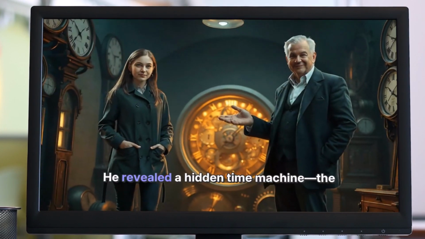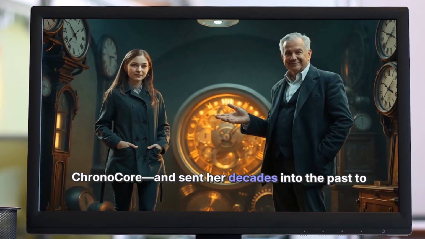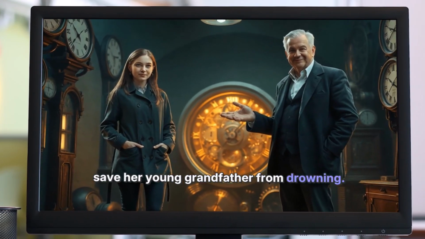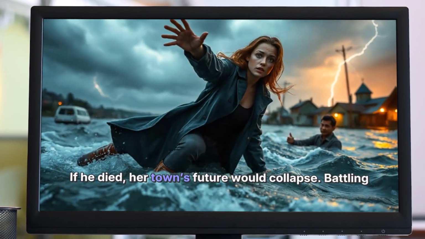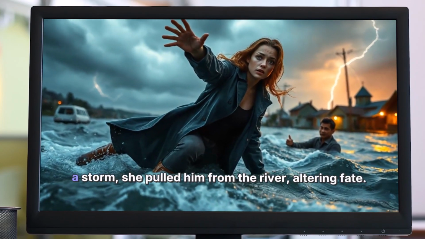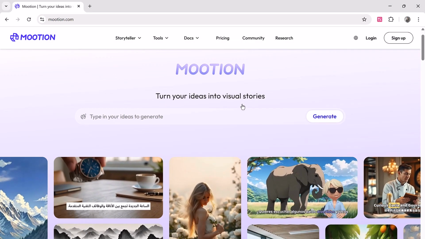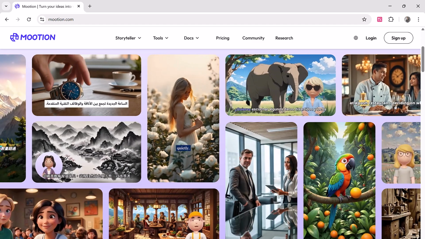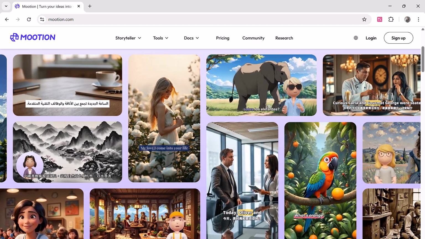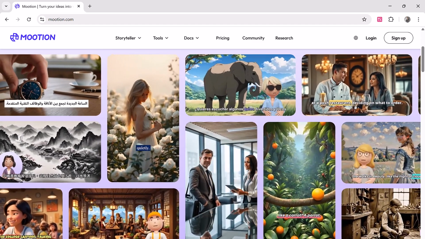Have you ever dreamed of creating captivating videos without needing a camera, a crew, or even showing your face? What if you could produce beautiful journal entries, engaging bilingual stories, or educational content just by speaking or typing a few words? That dream is now a reality. Welcome to Mootion.com, a platform that turns your ideas into powerful visuals with incredible ease.